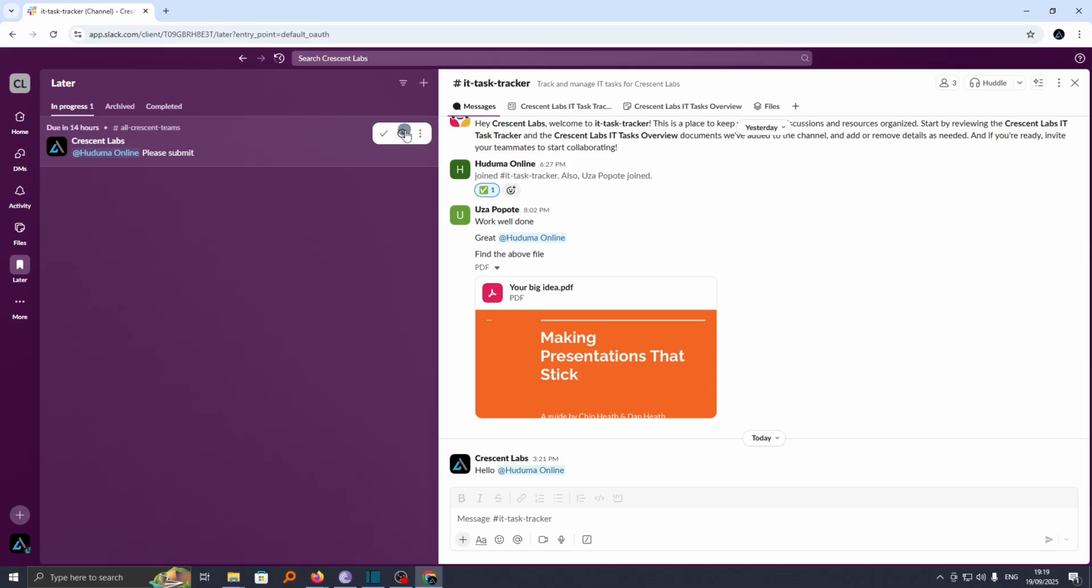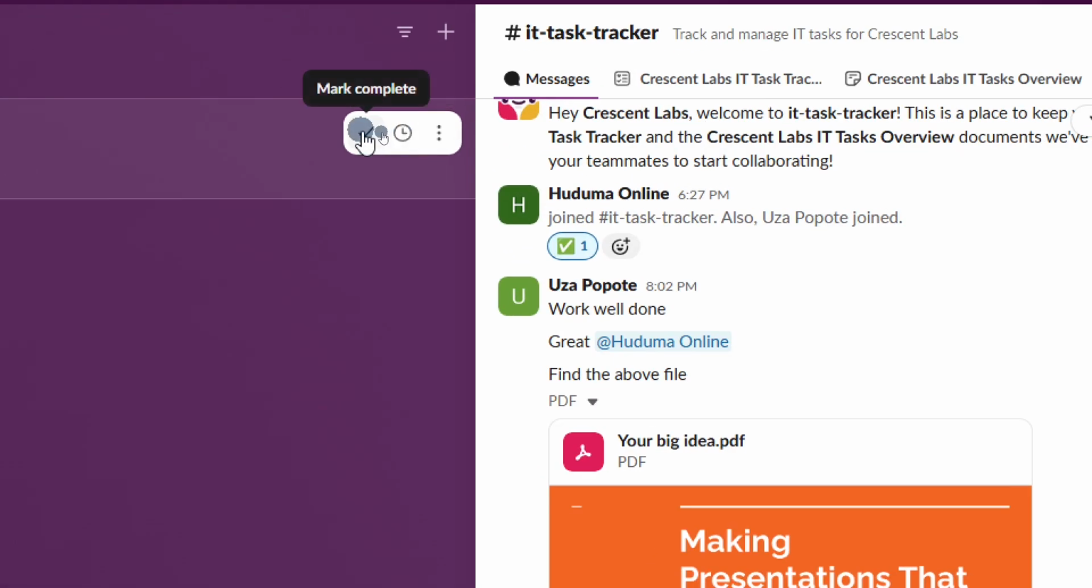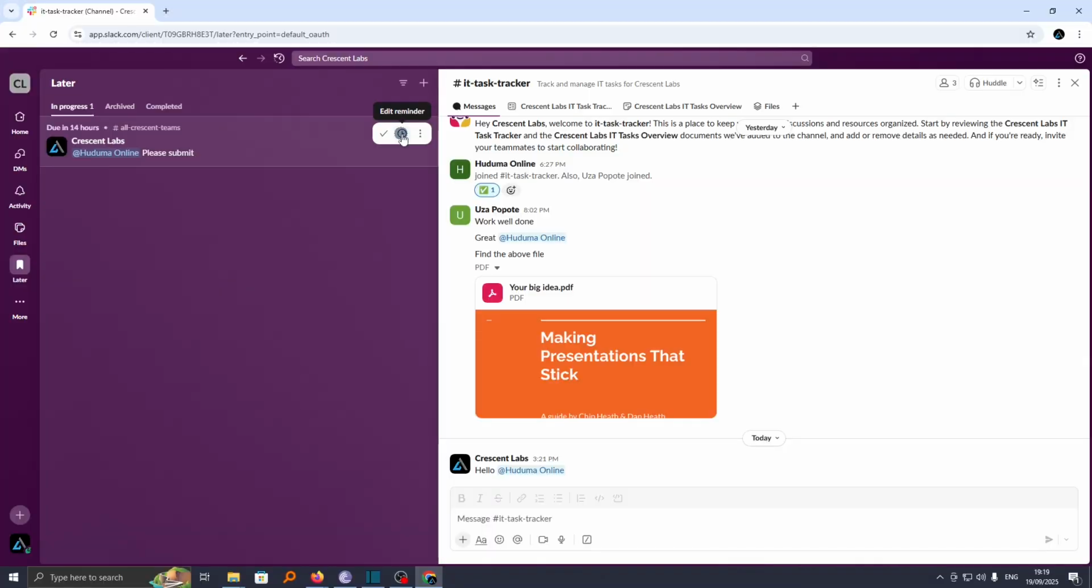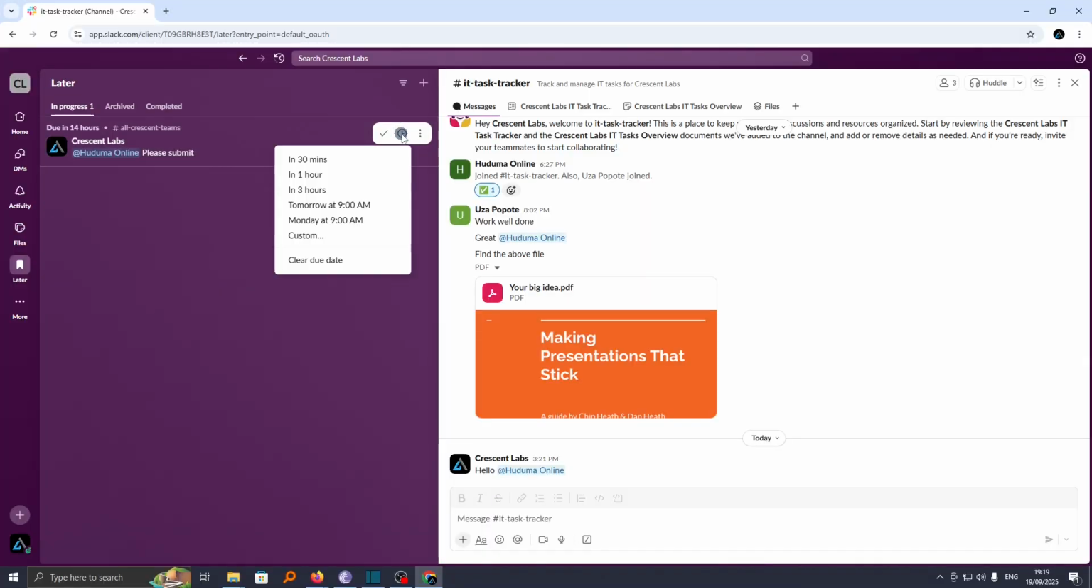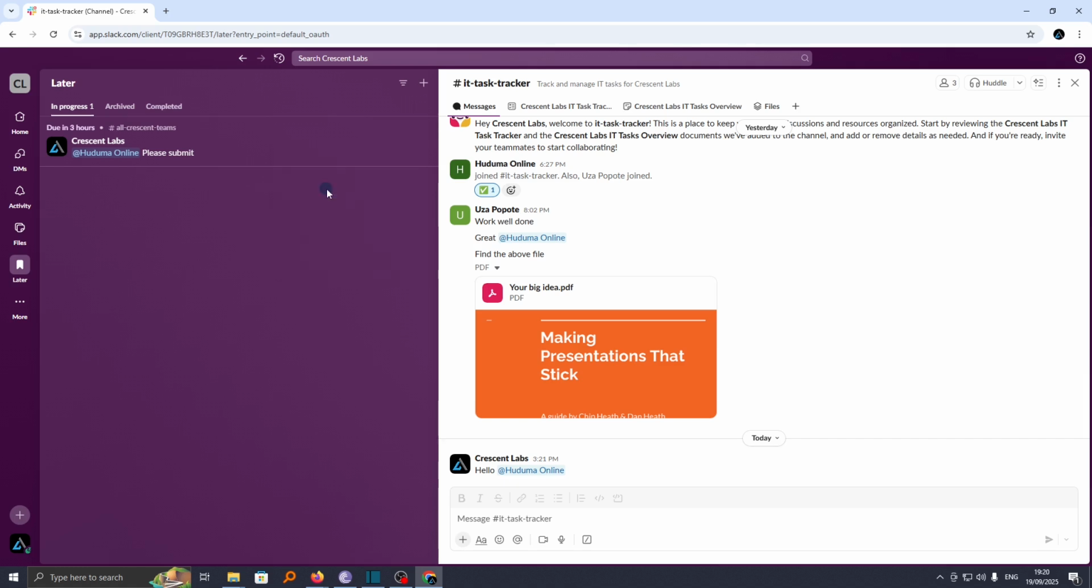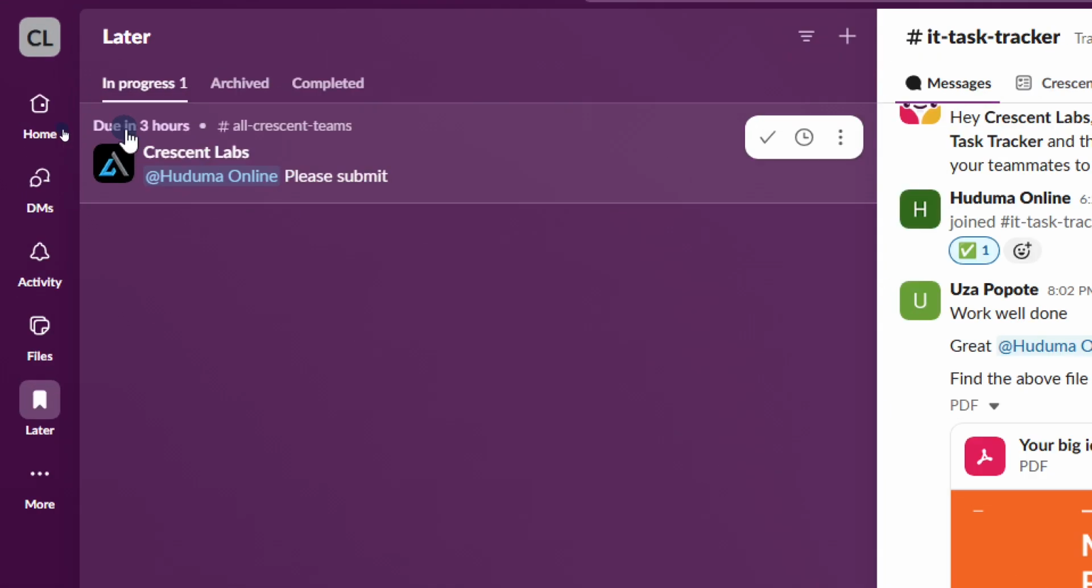To do that, go ahead and click on this icon here, and you can see the first one is mark complete or edit reminder. So if you click on this clock sign, you can now go ahead and change this. For my case, I want to change it from tomorrow to be due in 3 hours. So I'll go ahead and click on 3 hours, and that will change automatically. You can see now it is due in 3 hours.